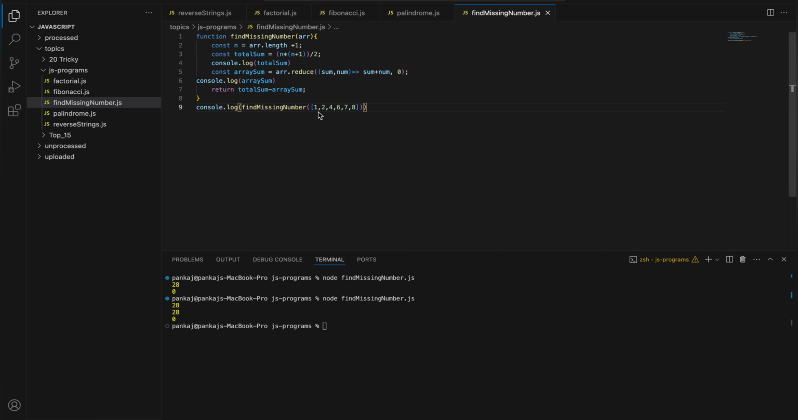So 1, 2, 4, 6, 7, 8. Let me add 3 also. And let's make 5 the missing number, because now it is matching exactly what is expected. So you see here, the output is 5, right? So yeah, that's how it works.